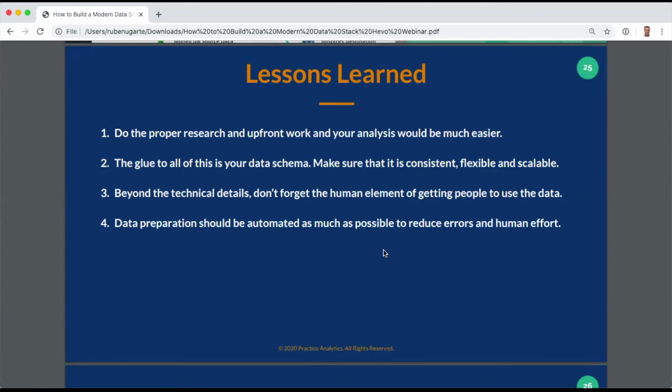Of course, when we talk about data stacks, it's a lot of technical details, choosing tools, data schema, all that kind of stuff. But at the end of the day, you need to figure out who's going to be using this data. Who's the consumer here and what do they need? And they typically do not care about the technical details. They just need to know what this report means or what this KPI means.